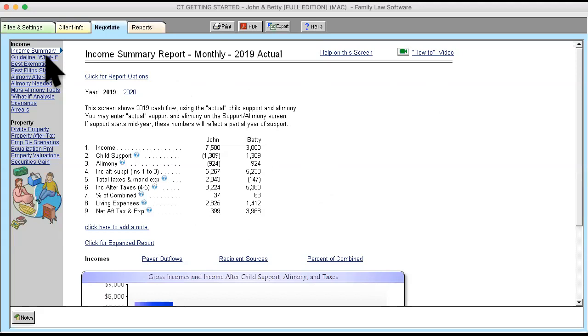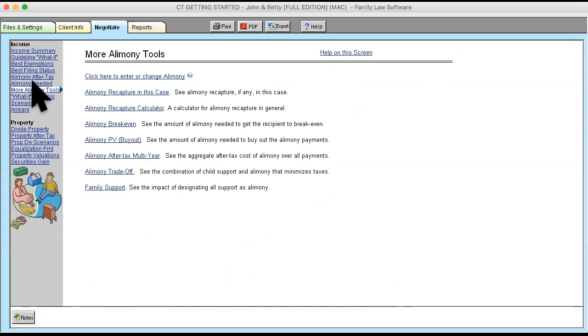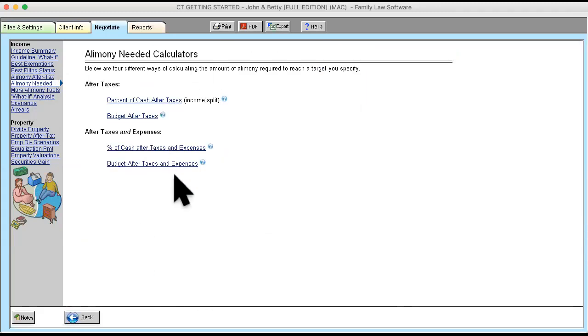I'll show you the three I particularly like. Guideline what if: you can create multiple scenarios, change facts, and automatically see the formula child support amount. Alimony needed, which provides 4 different calculators for trying to figure out what the right amount of alimony and child support would be.